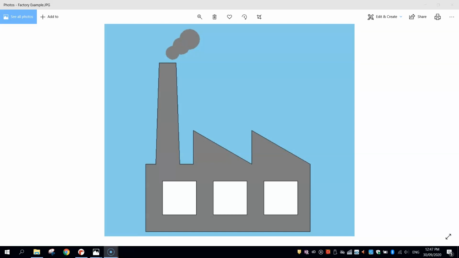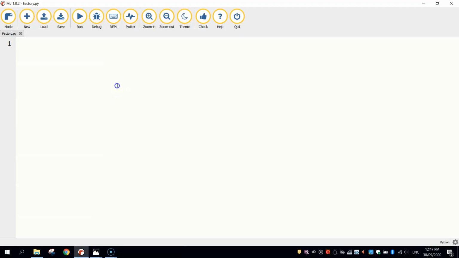In today's video, I want to show you how we can use Python's turtle module to color shapes in. So in today's example, what we're going to be doing is drawing this factory here with a black outline, and then we're going to use a function to fill it in with a gray color. It's rather simple, so let's get stuck into making it over in our Python editor.